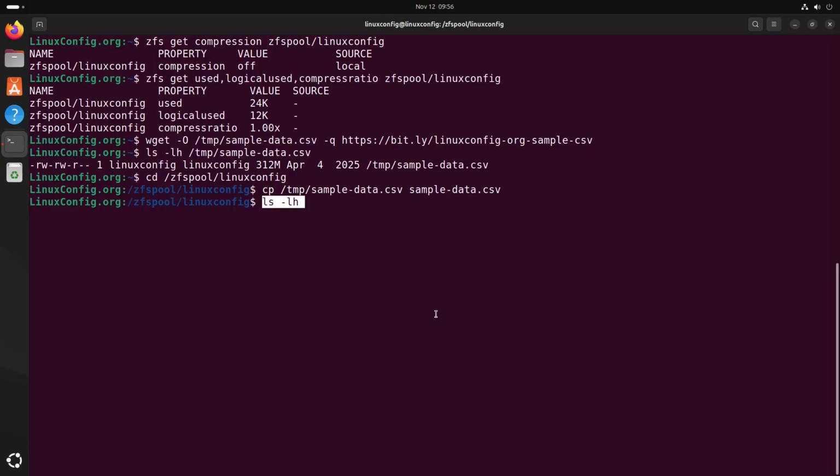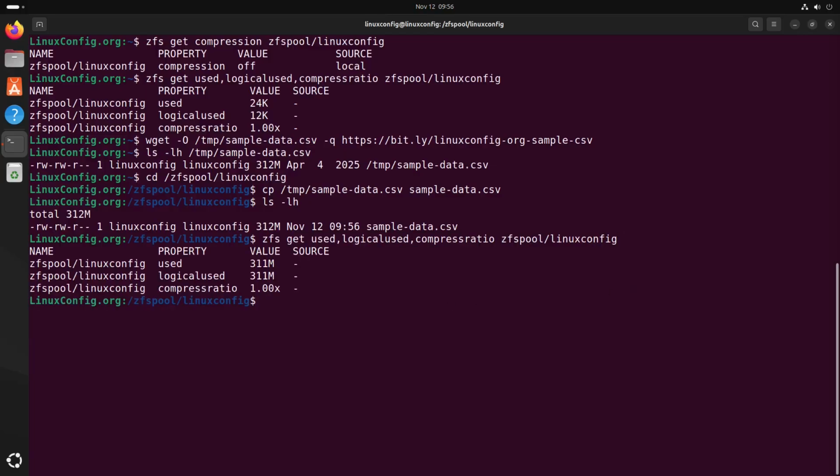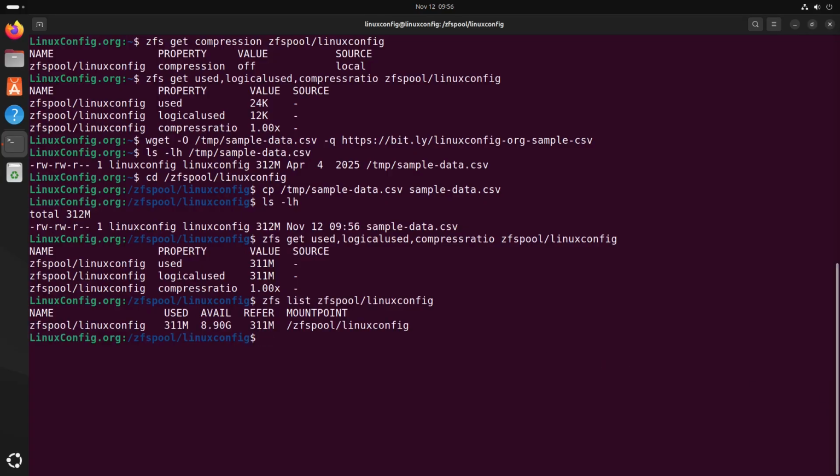Now let's check how much space this file actually uses without compression. The used property shows 311 megabytes, and logical used is also 311 megabytes. The compress ratio remains at 1.00x. Running zfs list confirms the dataset is using the full 311 megabytes. The file is stored completely uncompressed. Let's remove this file and test with compression enabled.